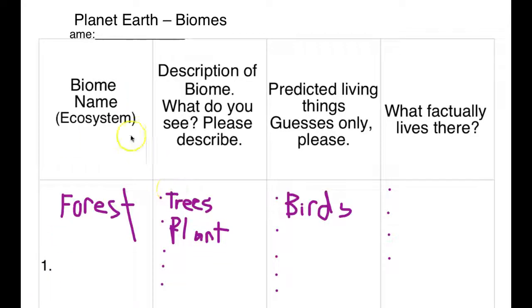So really that's about it there. And just a quick recap, remember you're going to list the name of the biome. You're going to make some nice neat notes in point form by describing the things that you see in the photographs. And then you're going to make some predictions about the living organisms that might be living in those ecosystems. And lastly, if you have a little bit more time, feel free to do a bit of research and tell us what actually lives in those biomes or ecosystems that we've listed today.